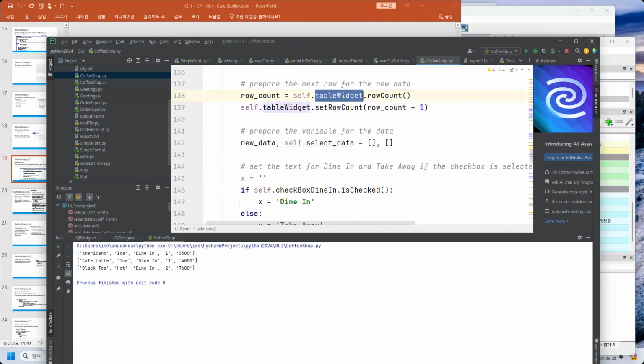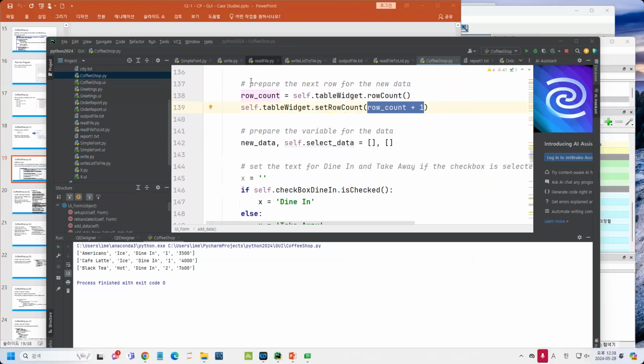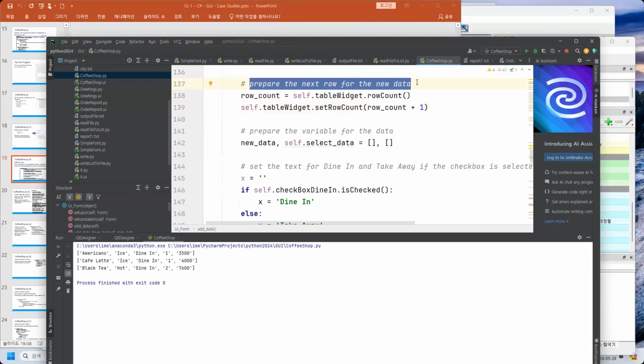And then I would like to know how many rows do I have in the table widget. So whenever you have a new data, then the row count will be added by 1. But I want to know how many rows that I have until now. So I need to get the current row count. Current row count will be in the row count, and then whenever I have a new data, then the row count will be added by 1. So if I have already one data, for the table widget, for the next row, I will add by 1. Then it will be in the second row. If I have already 2 data, then I will add 1 more. Then it will be in the row number 3. So this is the description: prepare the next row for the new data.